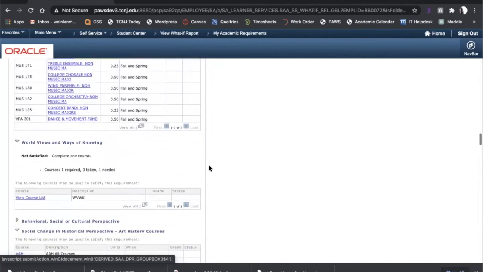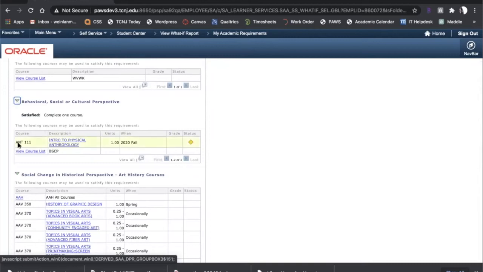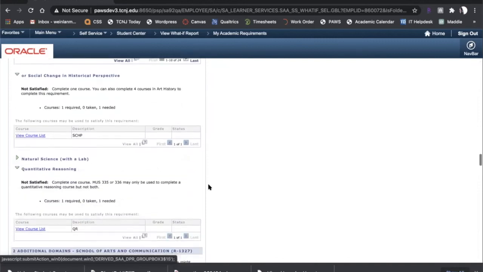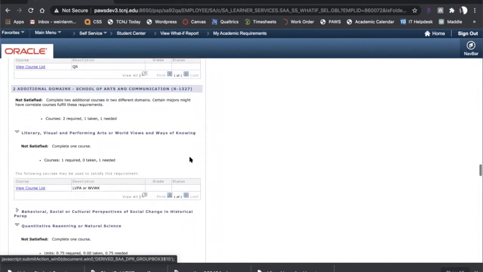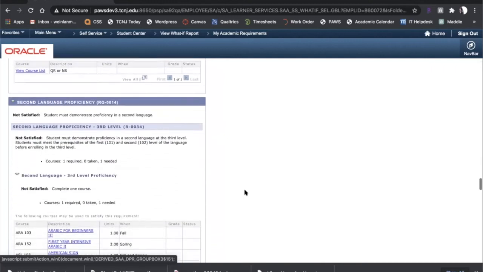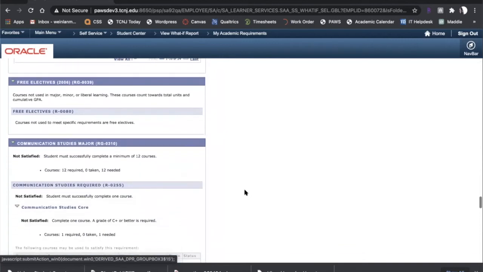I'm just going to scroll through so you can see all the different requirements. It looks like this student has one that already fulfills this because they have taken Intro to Physical Anthropology. Their behavioral, social, and cultural perspective requirement has been fulfilled. This also breaks it up so you see the additional domains the student needs. And then you can also see the student needs a second language. Scrolling further down, just like with the academic requirements page, it goes to free electives and then the major requirements.